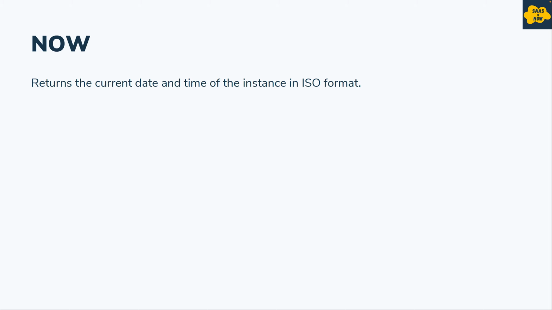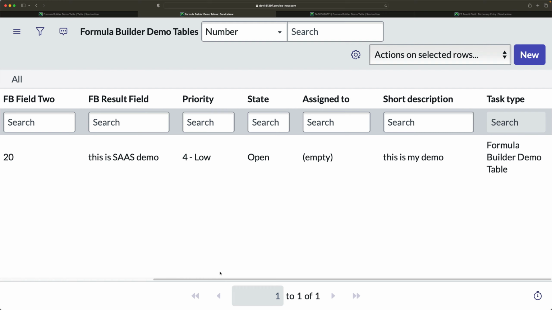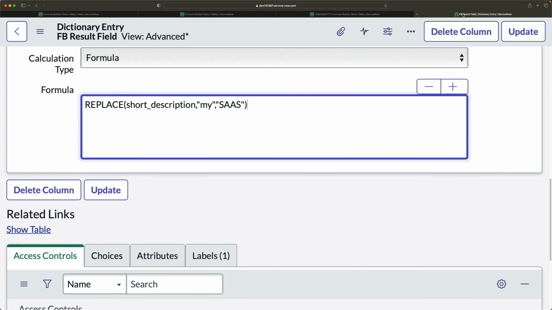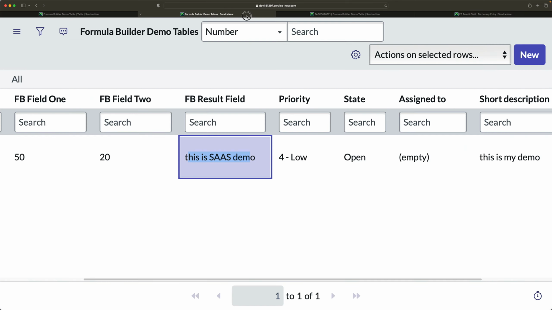Next function is now, which returns the current date and time of the instance in ISO format. Let's try this. This is also a very interesting and useful function. So I will directly use it in this field because we want to see the date and time. So I will go to the dictionary. I will just put now and I will put the name of the field where I want to show this. I think we already have short description, so we can do this as well, but that's fine. I think we have this result field, so we should try that.